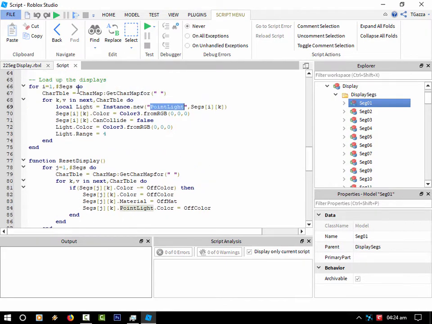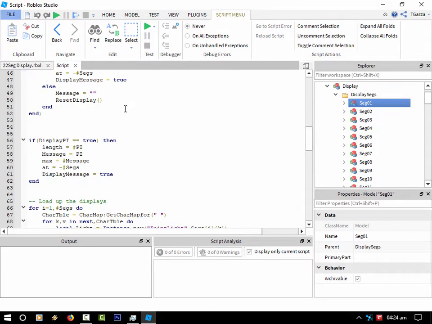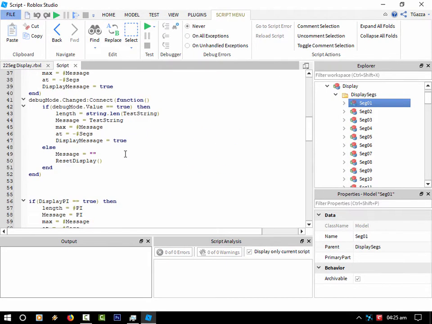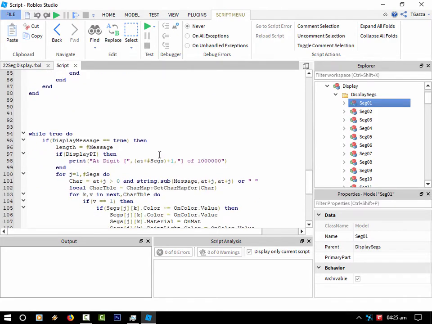So it's basically just a copy of that, but instead of actually creating the light, I'm referencing it and setting all the point lights to the off colour, which is set above, which is black basically. Then we go through the main loop, where I'm checking to see if the display message is true before actually running through the code. And of course my hack again for displaying the digits of pi.